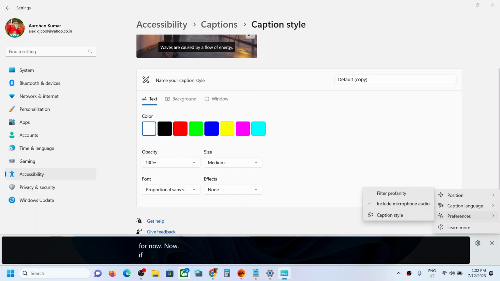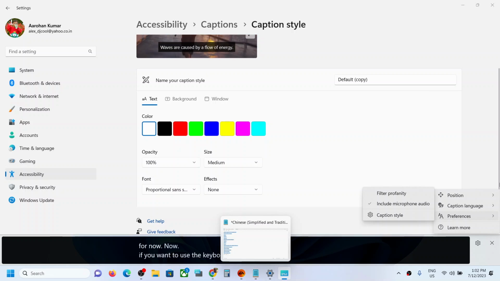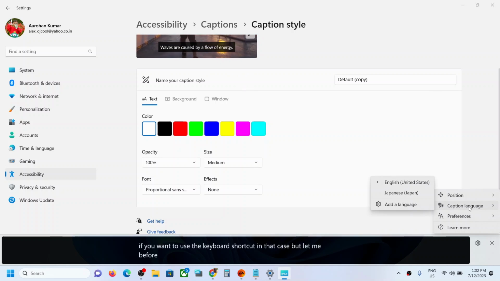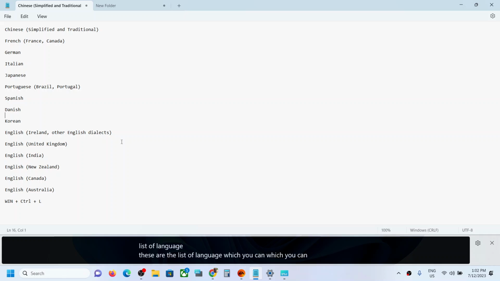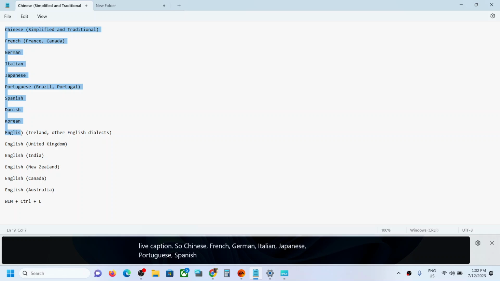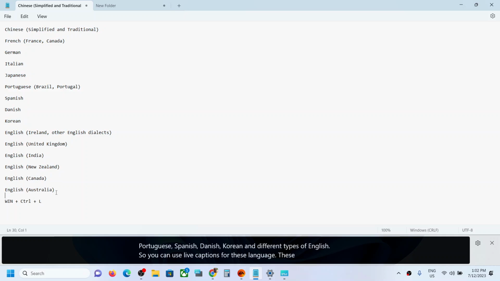Now if you want to use the keyboard shortcut, in that case, but before that let me inform you that right now these are the list of languages which you can use in live captions. So Chinese, French, German, Italian, Japanese, Portuguese, Spanish, Danish, Korean, and different types of English. So you can use live captions for these languages. These are the supported languages right now.